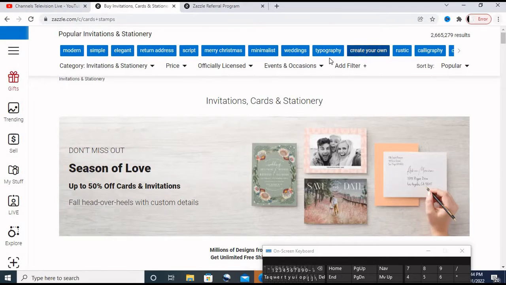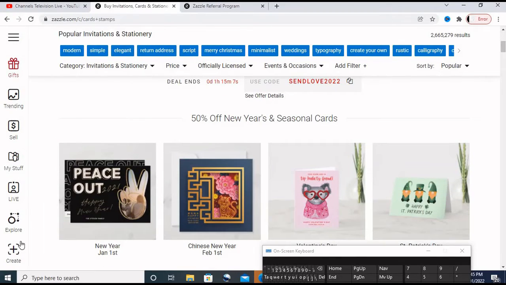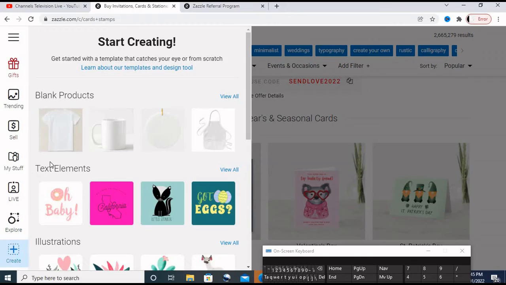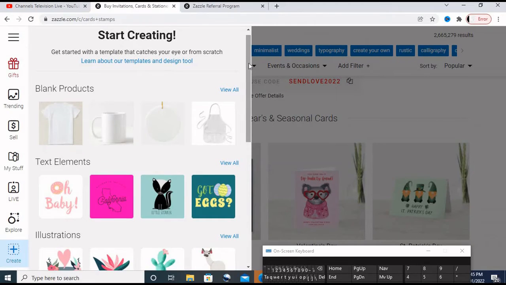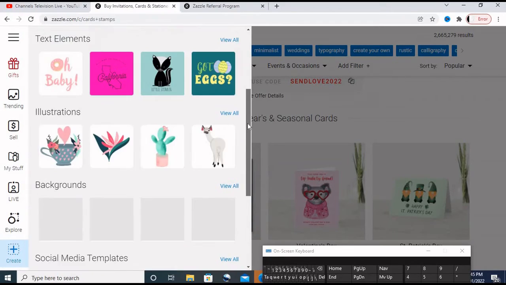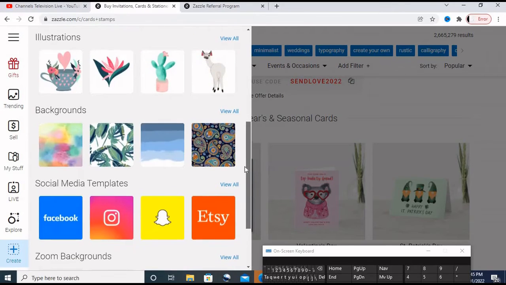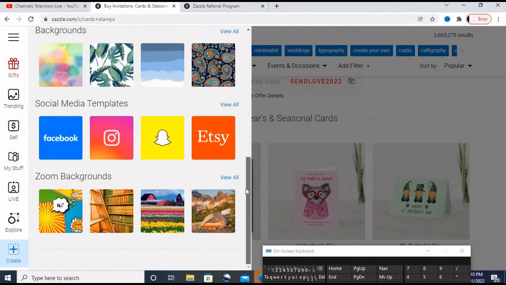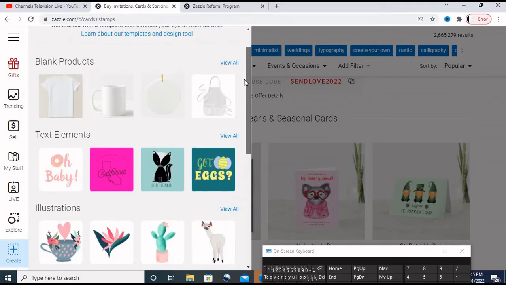So that's the two methods you can use to join Zazzle.com. But first of all, before we proceed, you need to register on this platform. You can see buy gift card, sell gift card, you can also create. Let me scroll down. But we don't need anything else, we need the creation, blank spot, etc.